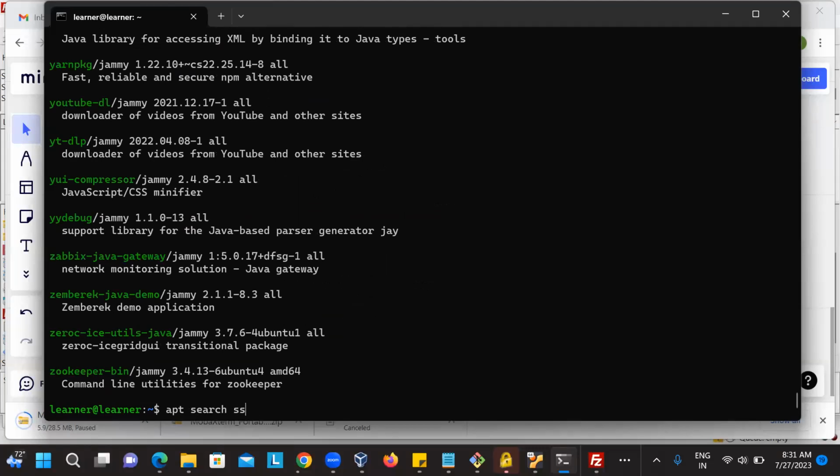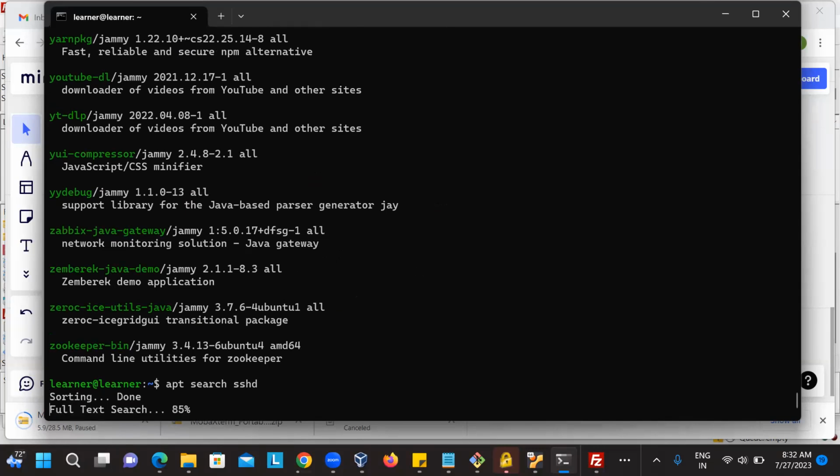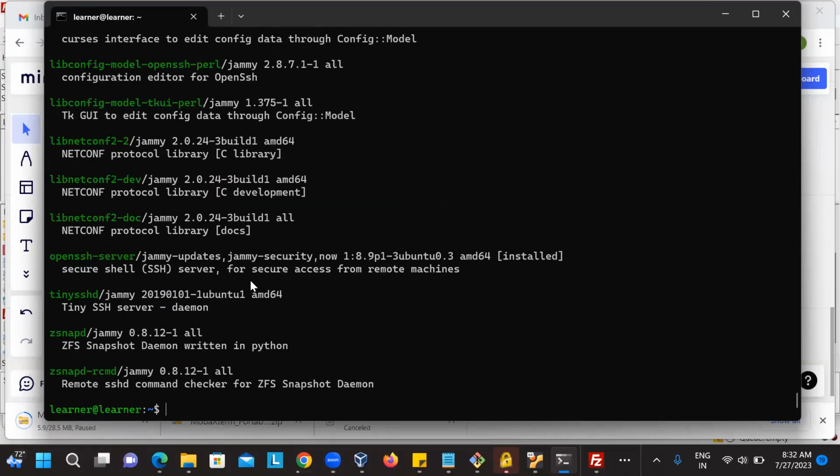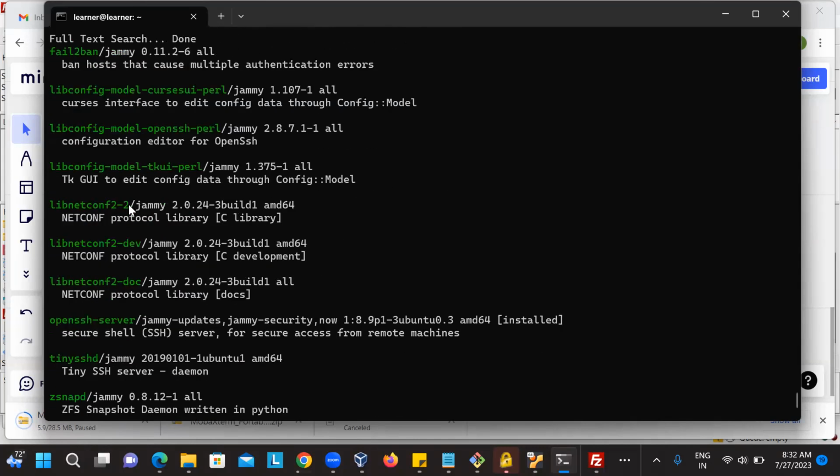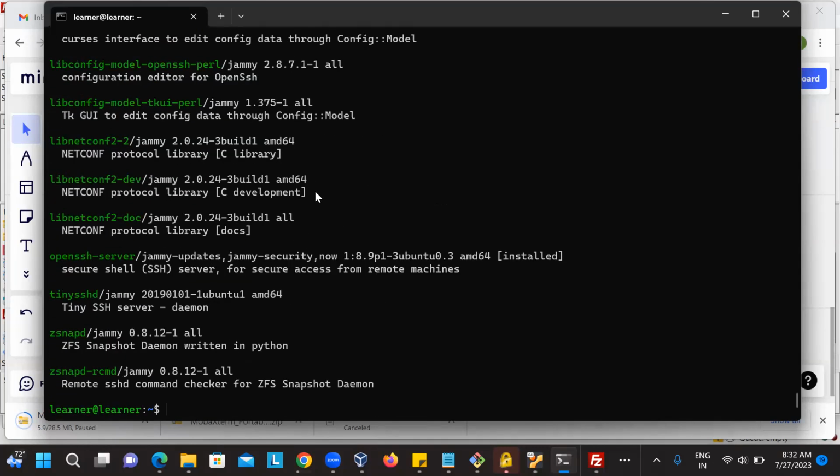Now I want something related to SSH, especially sshd. Are there any packages related to it? Yes, there are some related to OpenSSH. Like this, you can check whether any specific package or tool has been installed in your system or not. Okay, apt help.